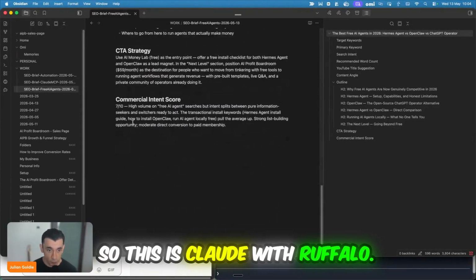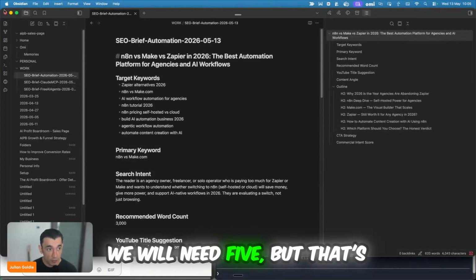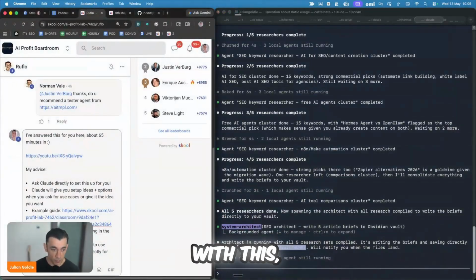So this is Claude with Ruflo, just automating in the background. And you can see we've got 3 different briefs already. We will need 5, but that's basically how you can automate anything with this, which is pretty powerful.